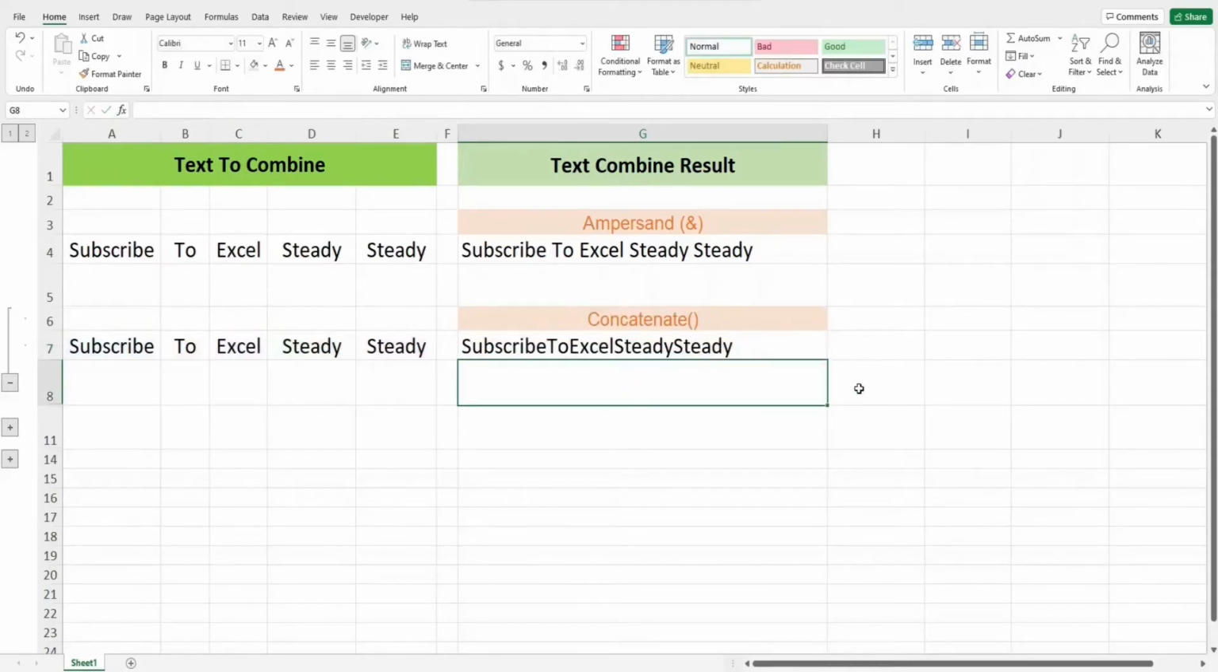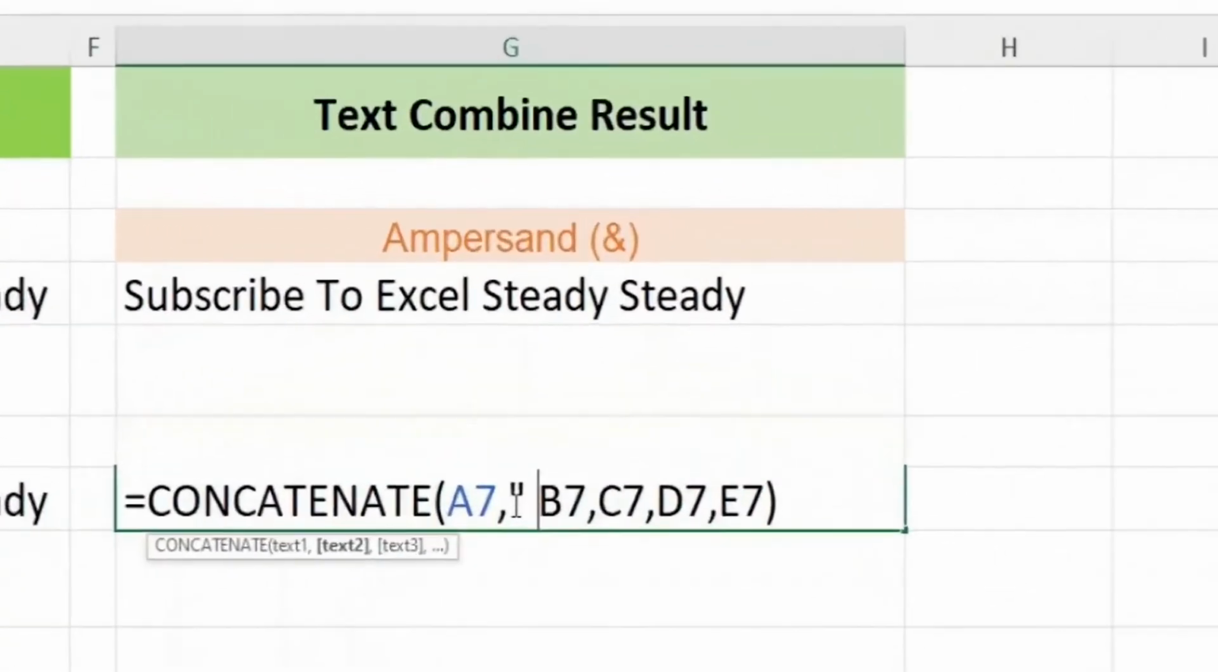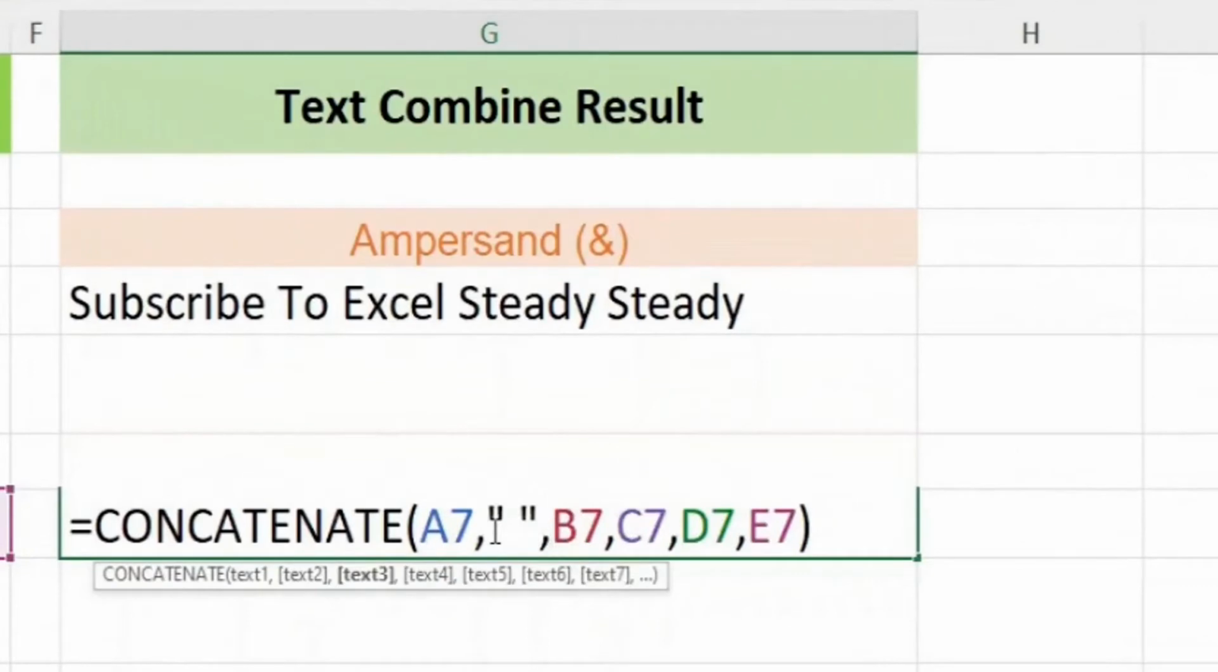And how do we leave a space after each word? Similar to ampersand, we can key in open inverted comma, space, close inverted comma after each comma in the formula. So for here, we can insert the open inverted comma, then space, close inverted comma. Do the same for the rest of the string values.